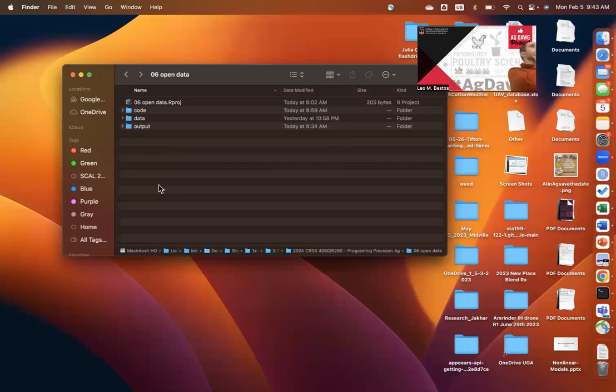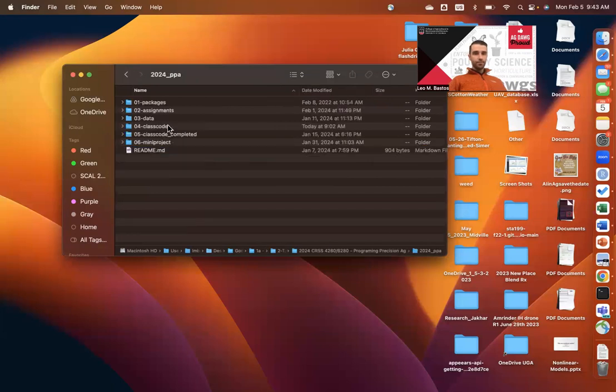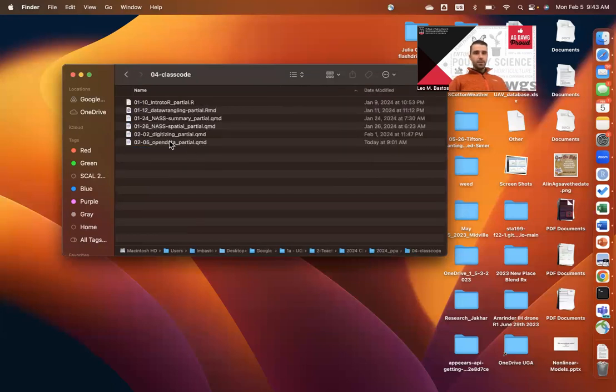You have a question? What's the code calling on? I just downloaded the folder on it. So it should be 0205 open data partial. Should be the name of the code. Is that not on GitHub? Yes, I got it. Okay.